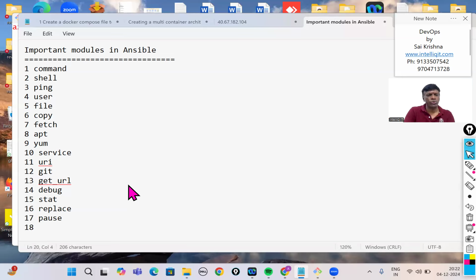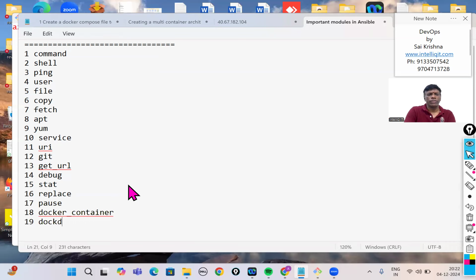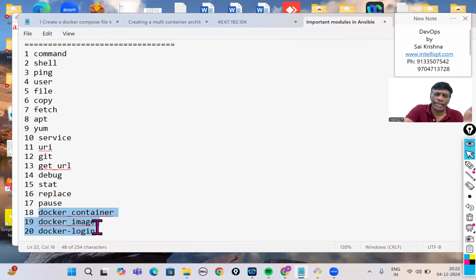The 18th module that we will be learning is called Docker_container. This is Docker_image. And the last one is Docker_login. Now, all these are commands which are related to integrating Ansible with Docker. Practically, we'll see all those things.